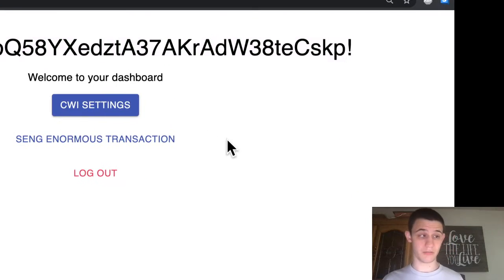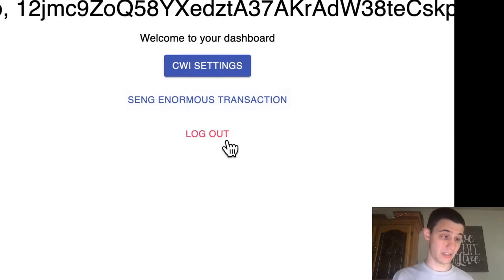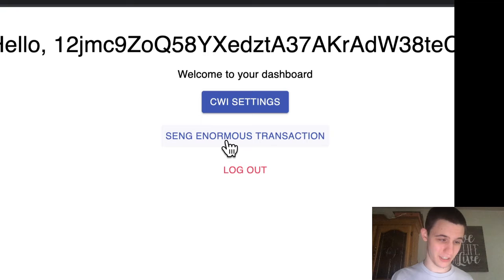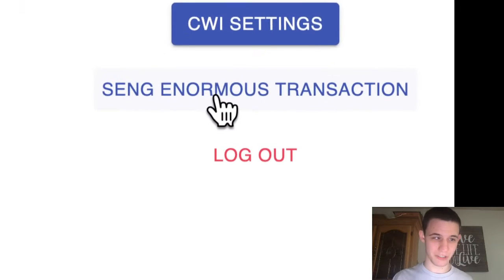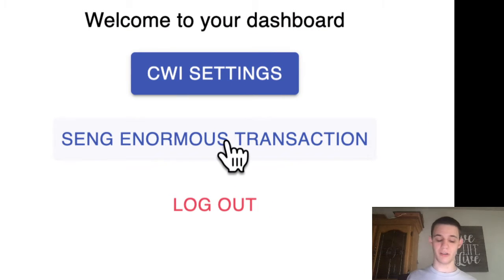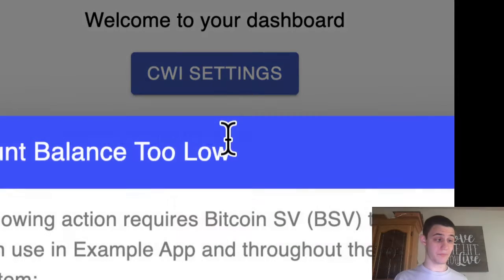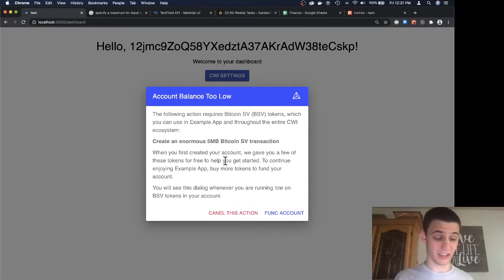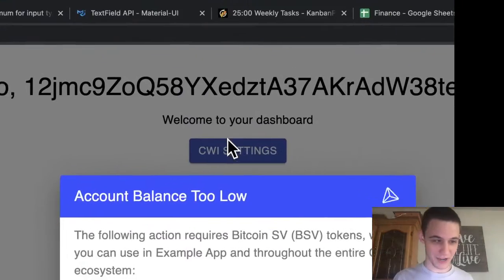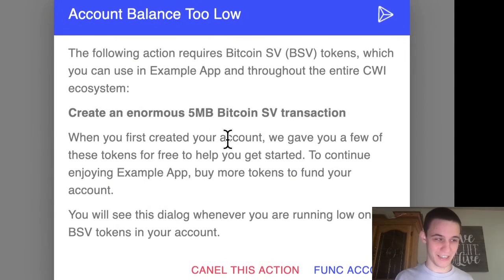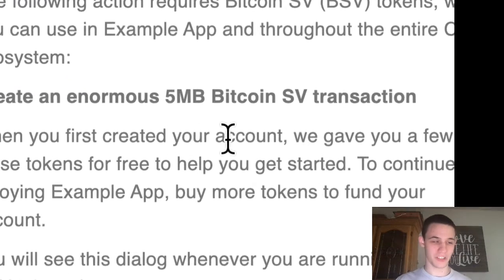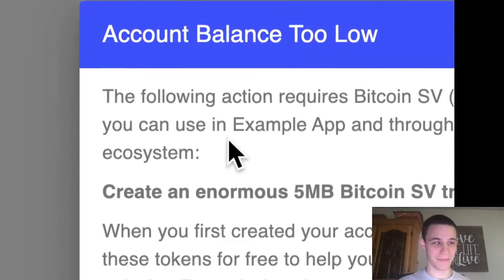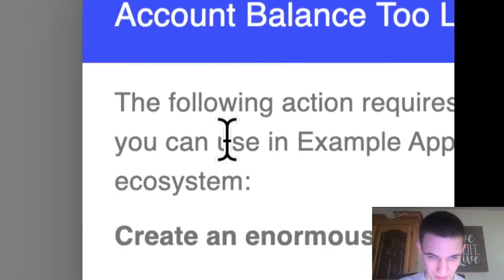It welcomes the user with the user ID, and so let's just go ahead and create an enormous transaction. Obviously we don't want to broadcast this at the end. I'm not actually going to complete this payment to this particular one, but now it's saying that in order to make this enormous 5 megabyte Bitcoin SV transaction, we need to fund our account with some more money. And so it's saying your account balance is too low.